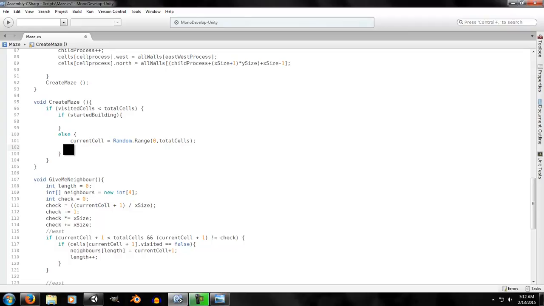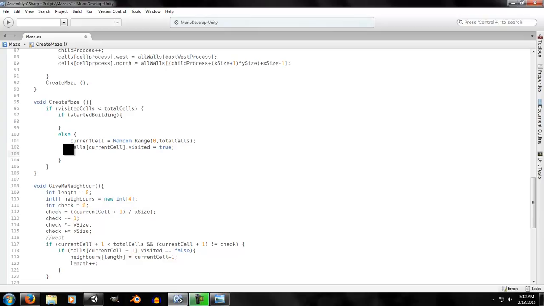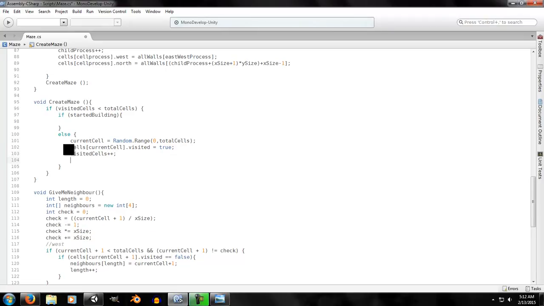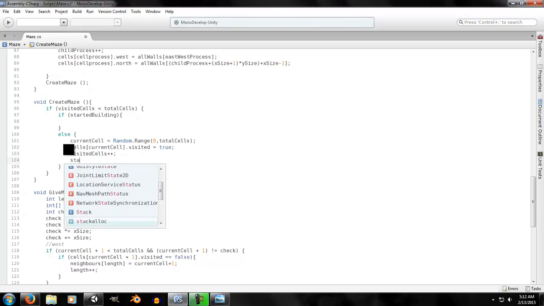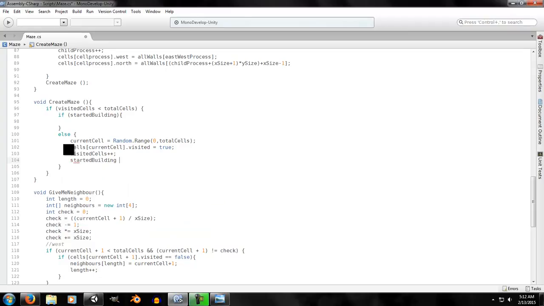And we're going to make this cell visited. So we go cells, current cell, dot visited equals true. Now we're going to increment the visited value, so visitedCells incremented. And once we have chosen that, we tell the computer that we are ready to start building the maze. So it's going to be startedBuilding equals true.